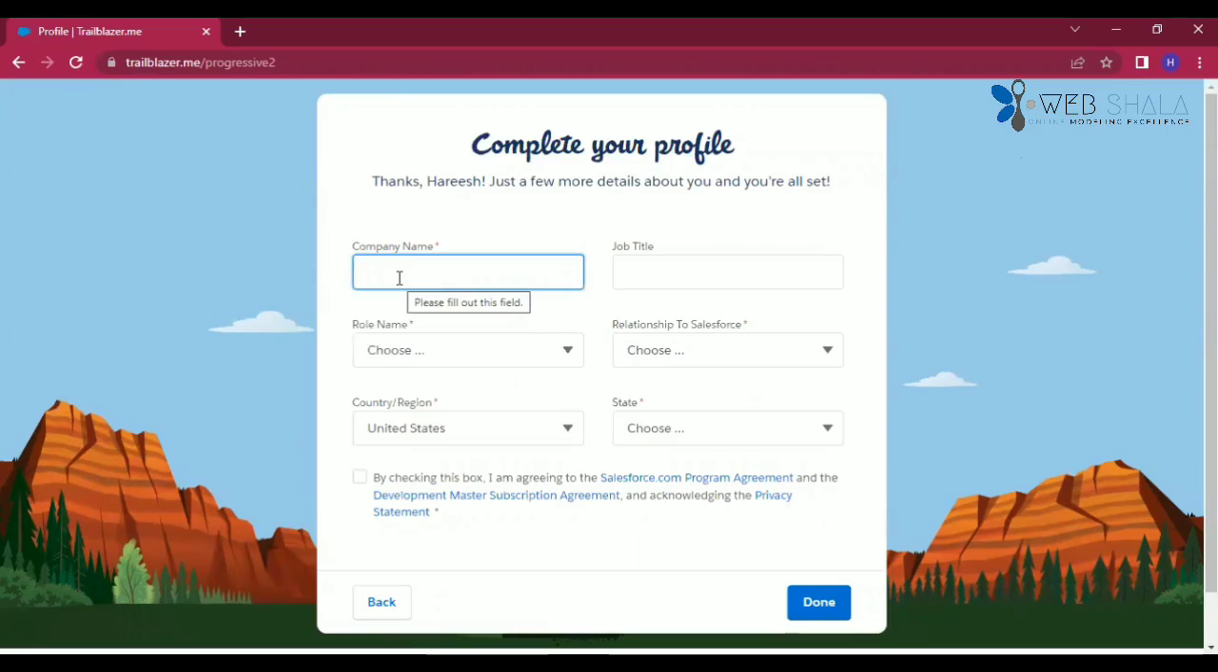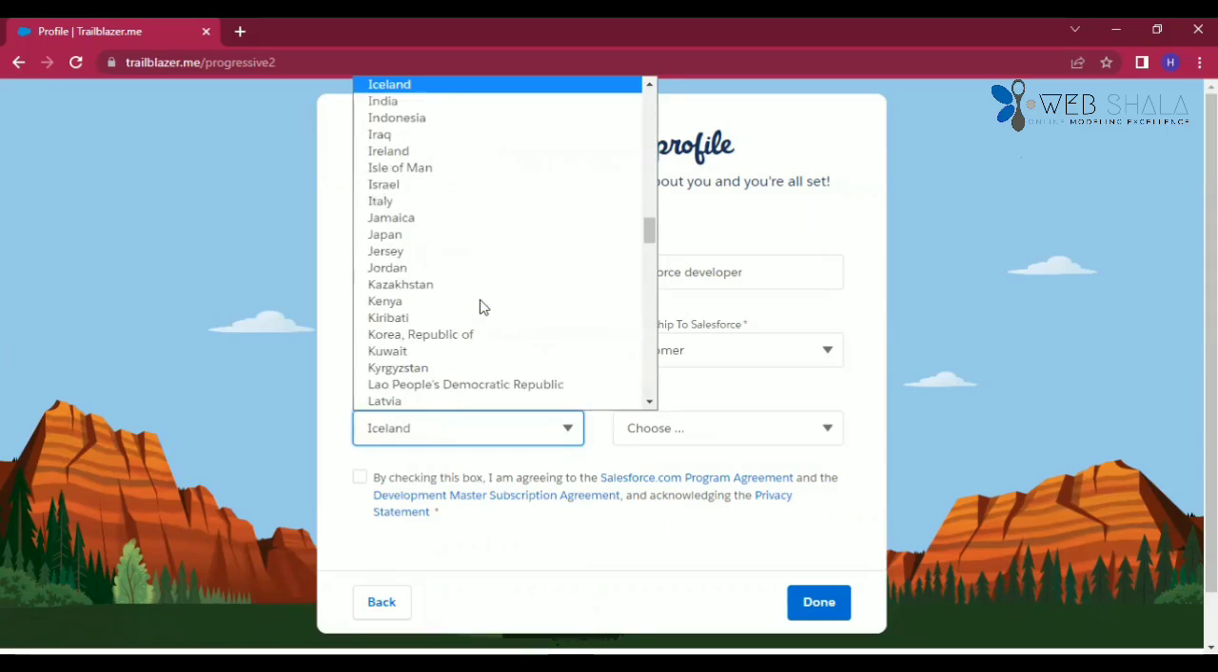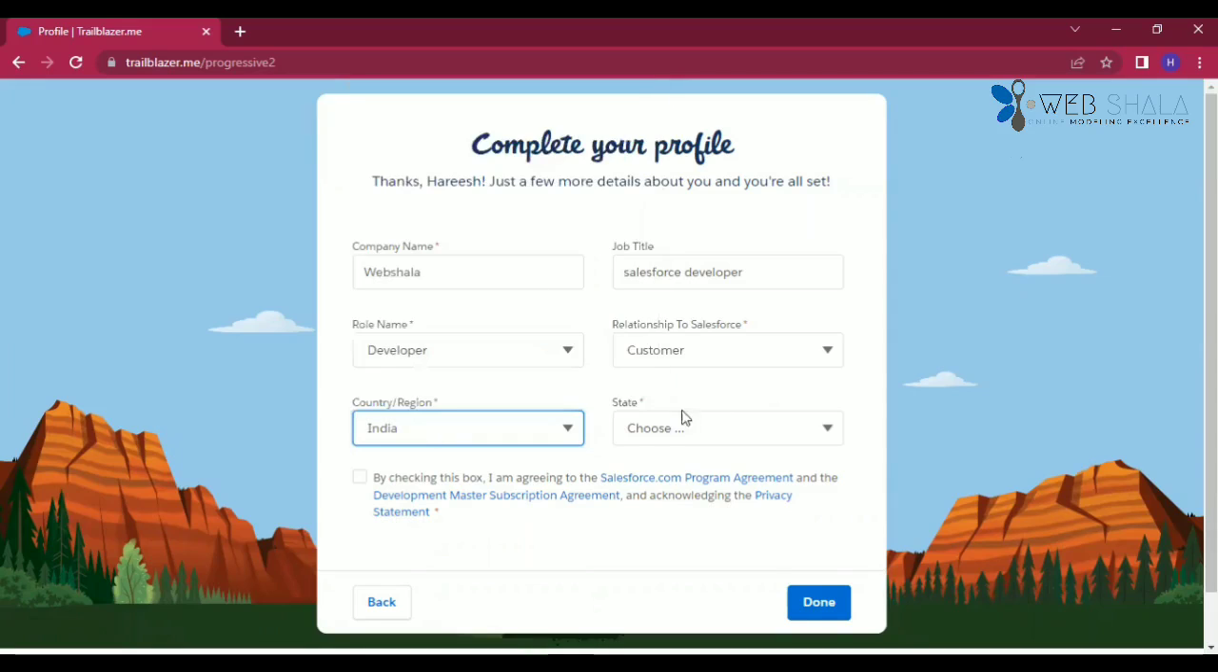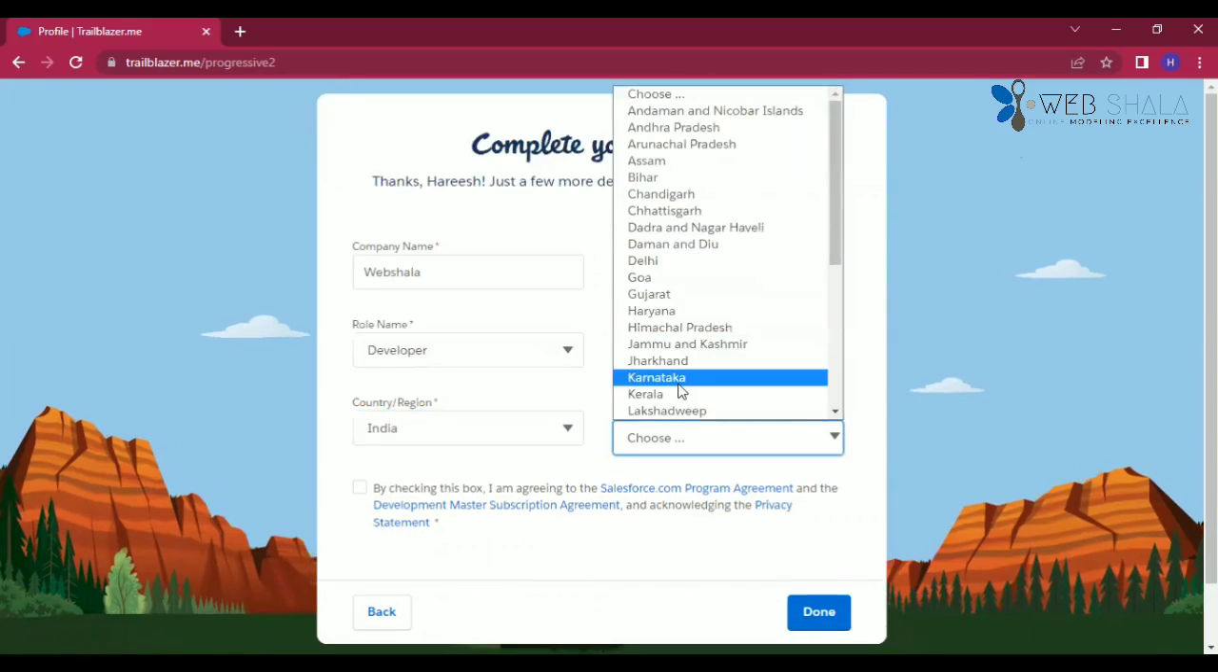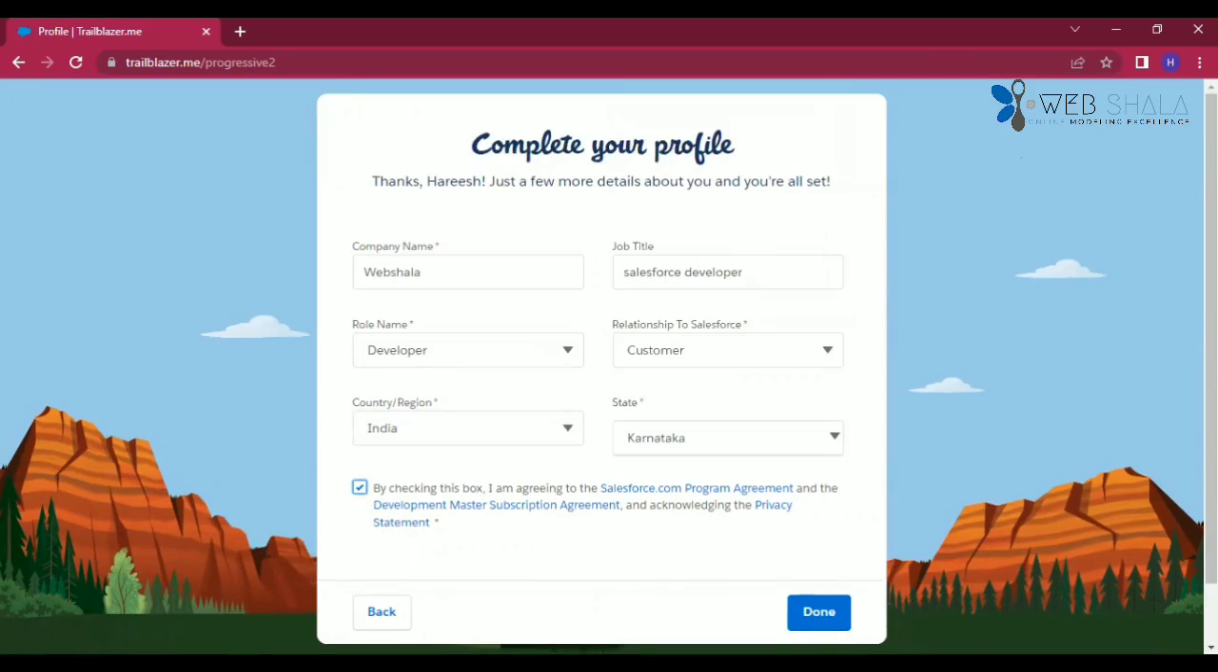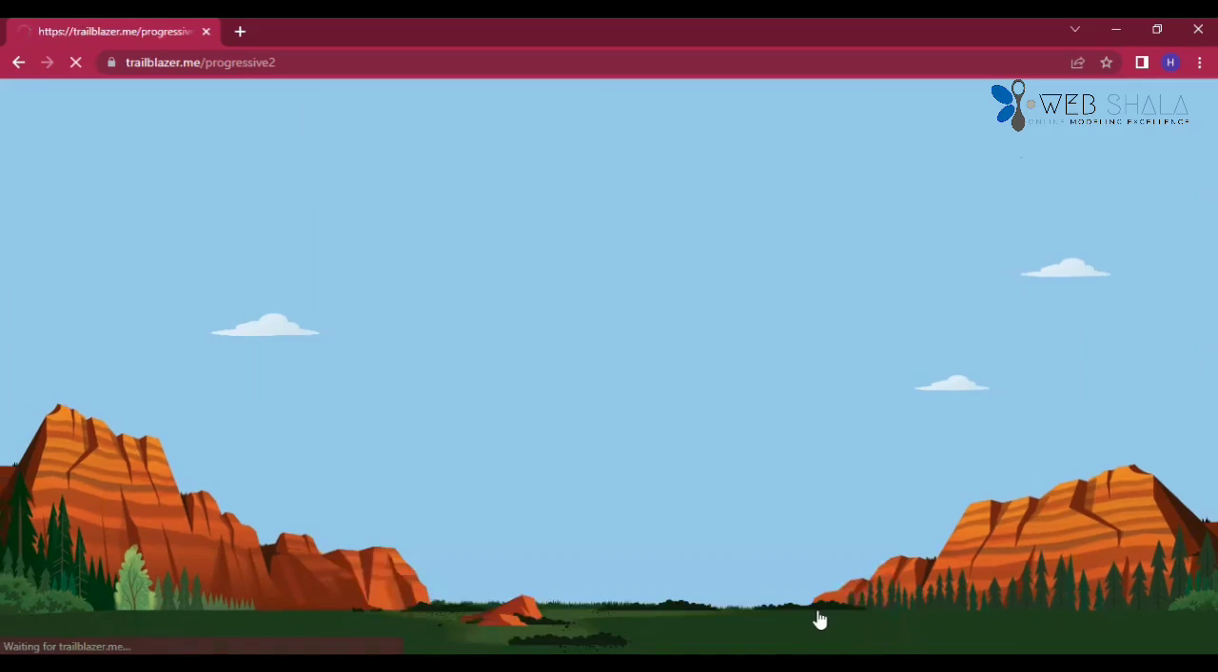So it is asking for a company name. Just give a dummy company name like WebShala. Job title as Salesforce developer. Role name is developer. Relationship to Salesforce is a customer. We are living in India, right? And state is Karnataka. Okay. By checking this box, I'm agreeing. Click on done. Yes, now the Trailhead account is ready to use.